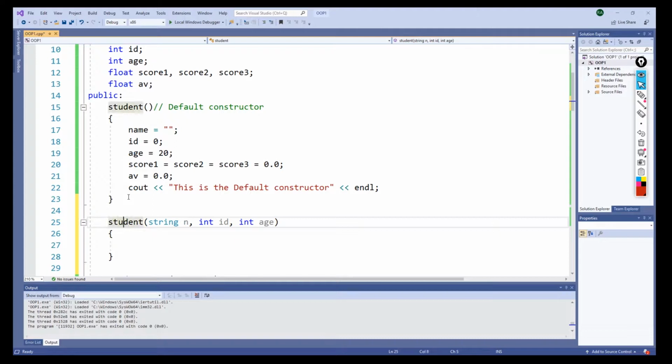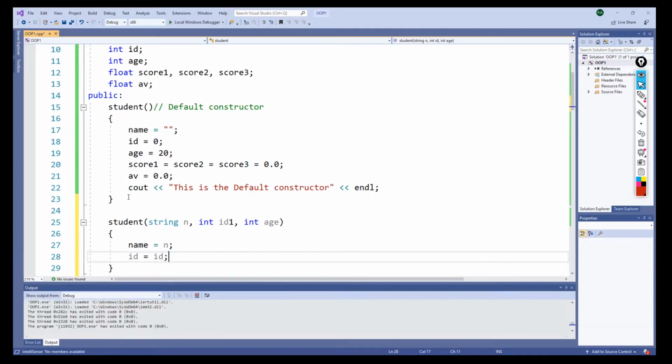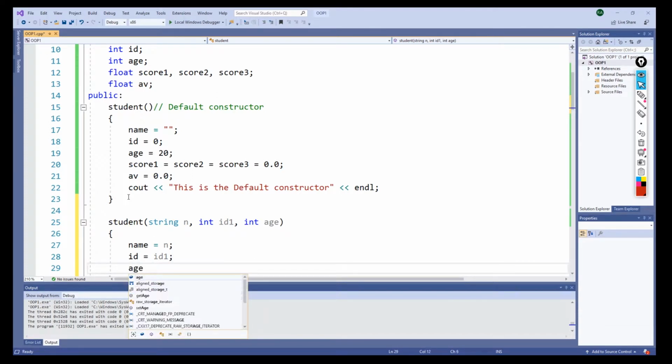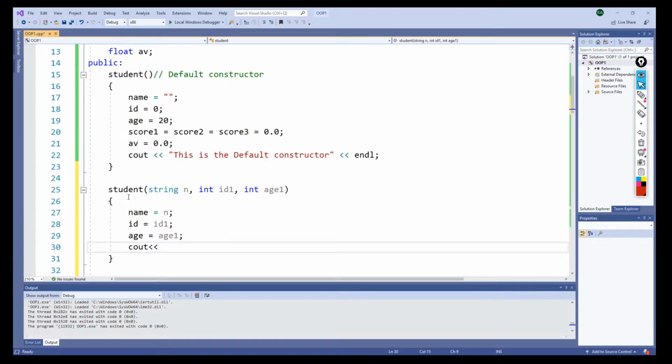Here we have another constructor that accepts 3 arguments. Here I will say that the name equals n, the id equals id1, and the last one is the age equals age1. Then write a message: this is the overloaded constructor.